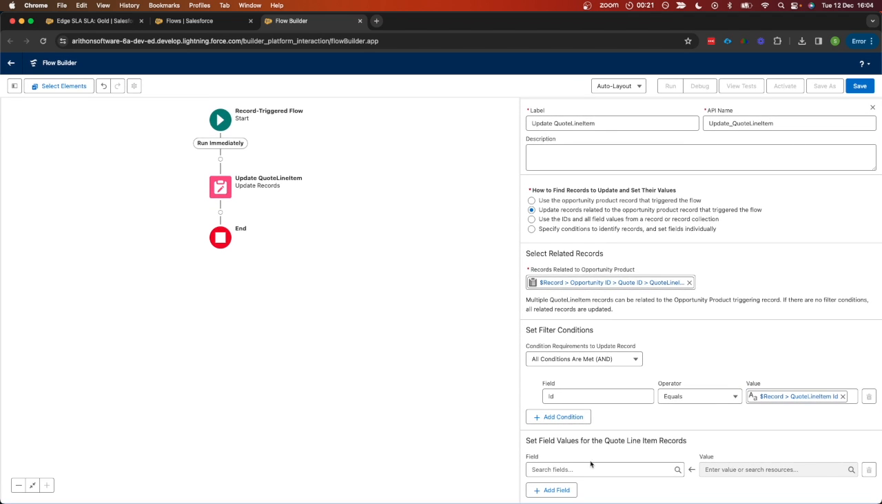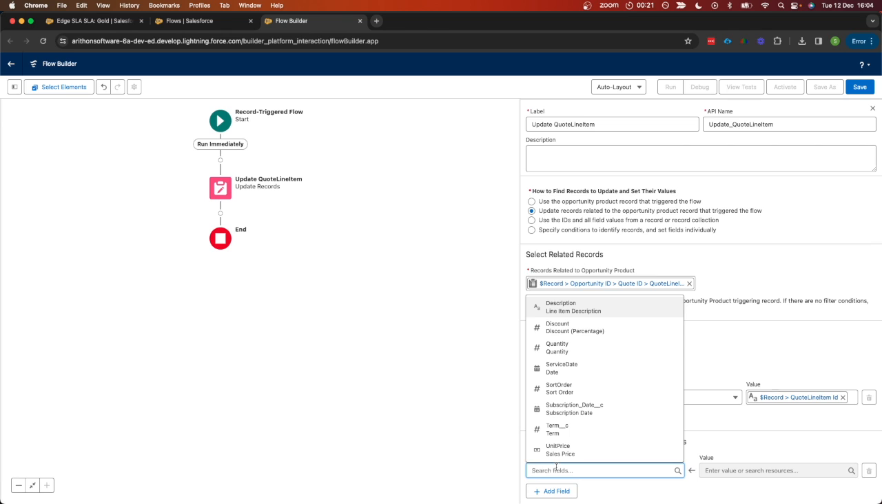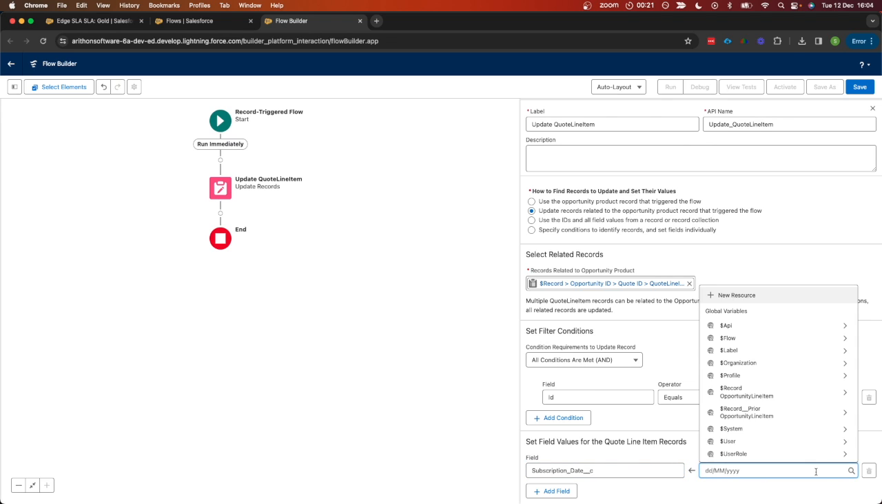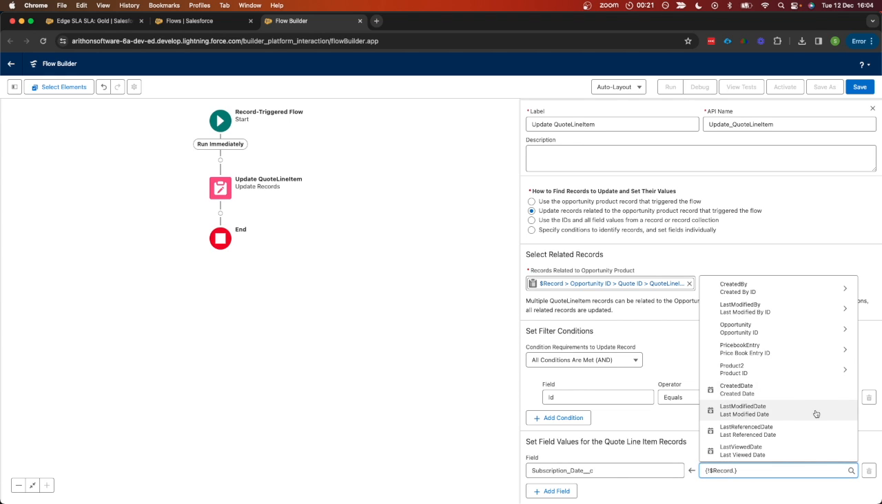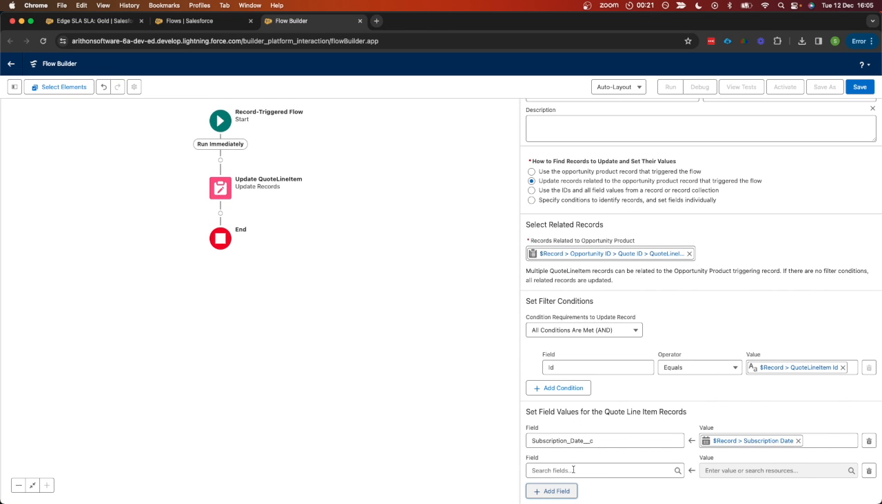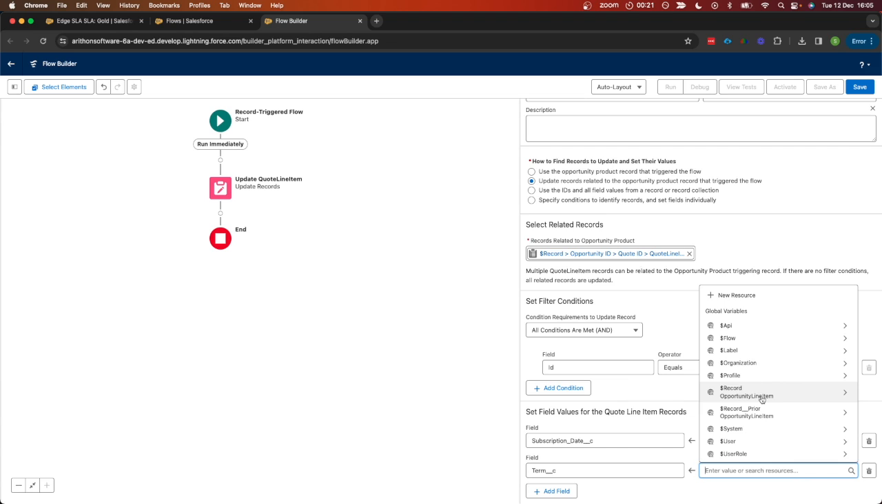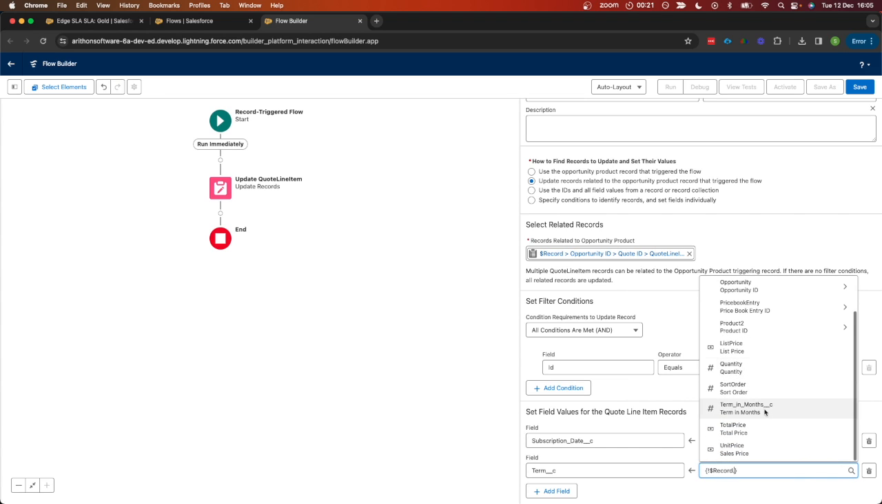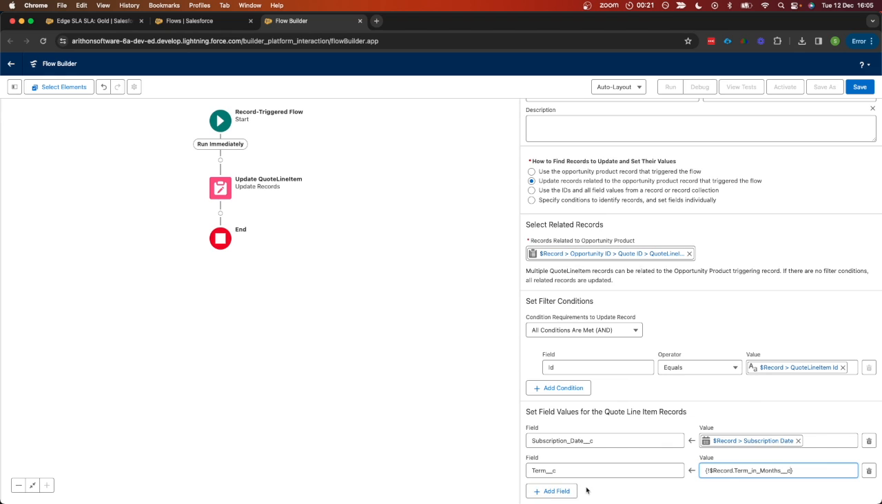Right? And then we are going to set values for those two custom fields, subscription date. In the value, select record or opportunity line item, select subscription date, click add fields, and then term. In the value, select opportunity line item, and then term in months. All right, everything looks good. Click on the save.